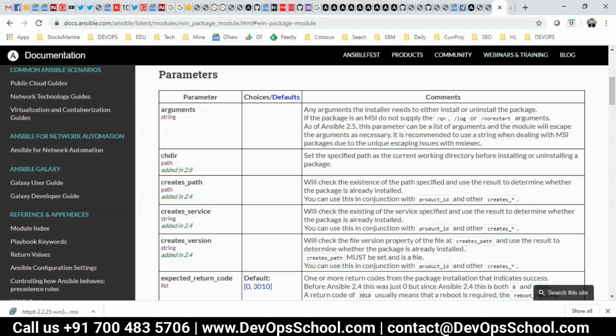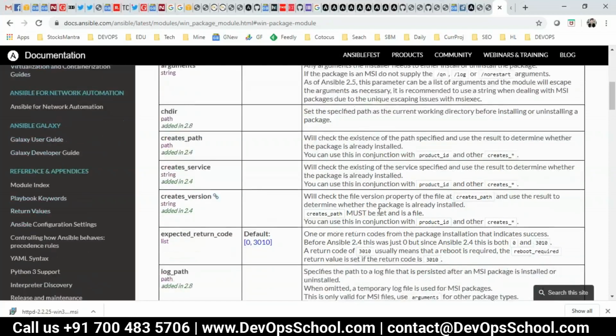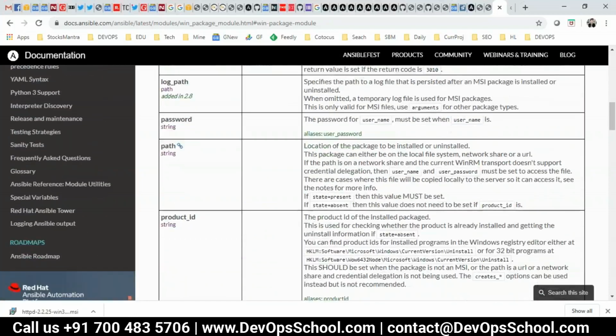Guys, are you there? Am I audible? Sorry, what's your ask? I ask, many EXEs and MSIs will have some parameter which is required for installation. Required, not optional. So how do we... So arguments. Arguments? Yes, so arguments you have.